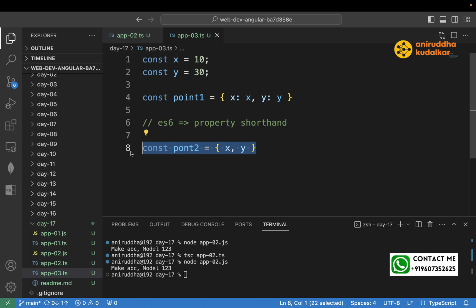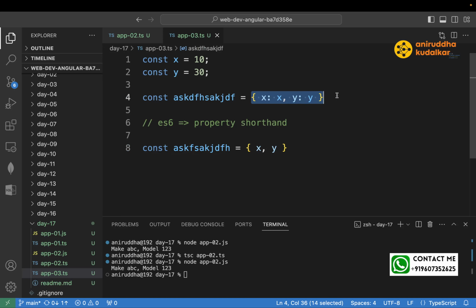Here, point1 and point2 are the variable names. These names can be anything. But you are declaring the object. This is the object, this is the object. So this line is equal to this line in ES6.